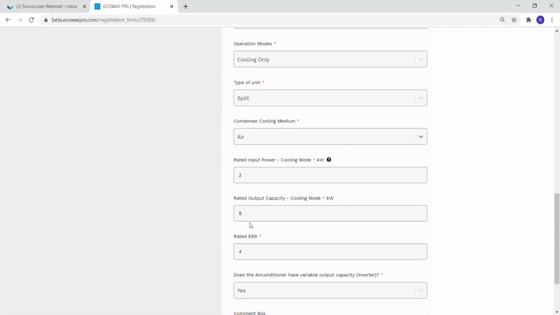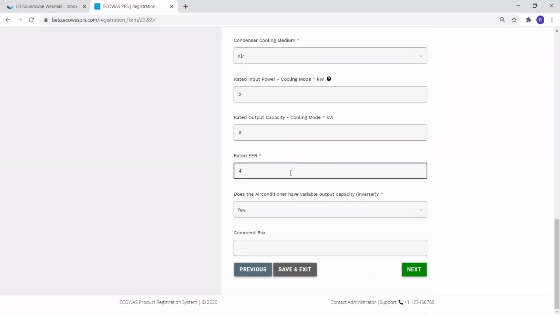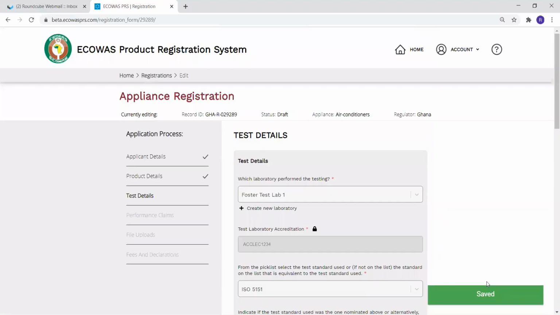Rated input power, rated output capacity, rated, all basic information about the product. Does the air conditioner have variable output capacity, such as an inverter? Simply complete these fields, move on to the next section. Next section, test details.